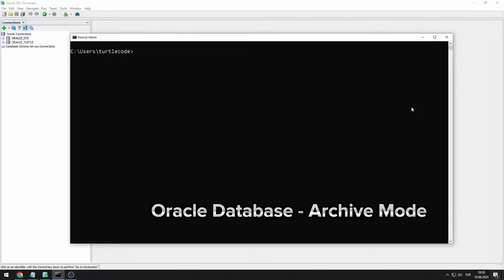In this Oracle database tutorial, we will learn what archive log mode is. Afterwards, we will put the database into archive log mode. Finally, we will take the database out of archive log mode.